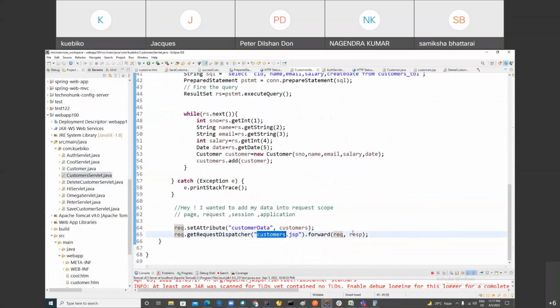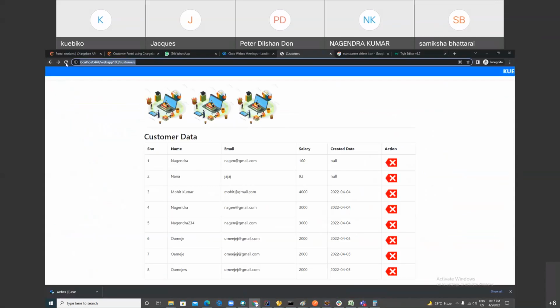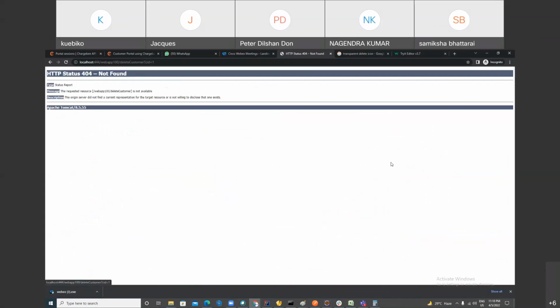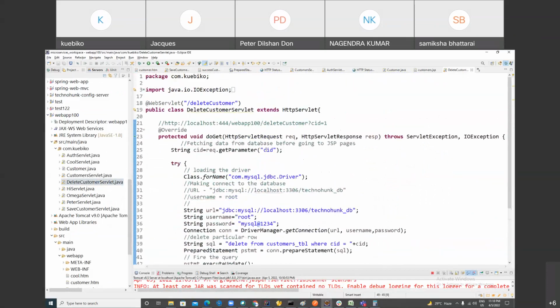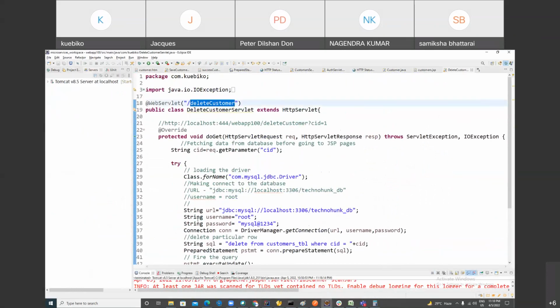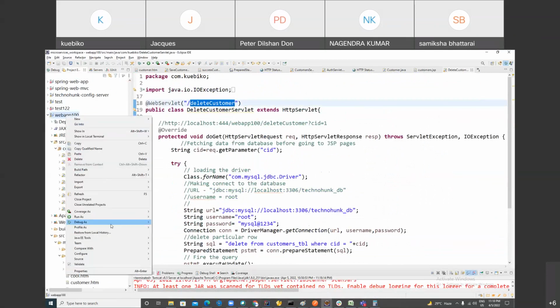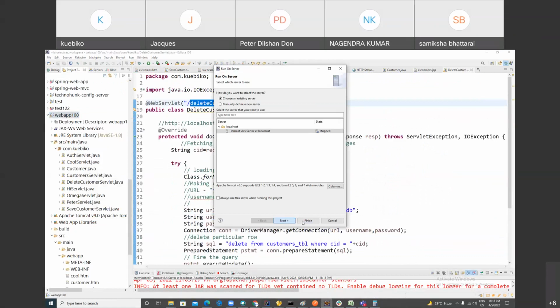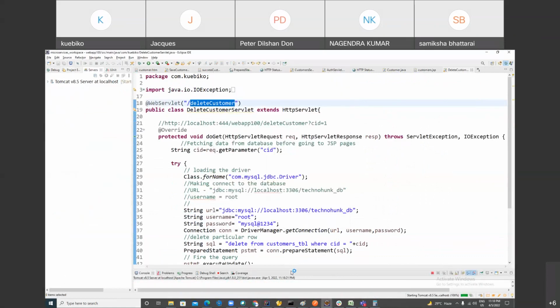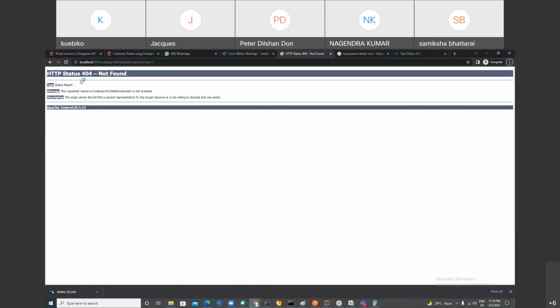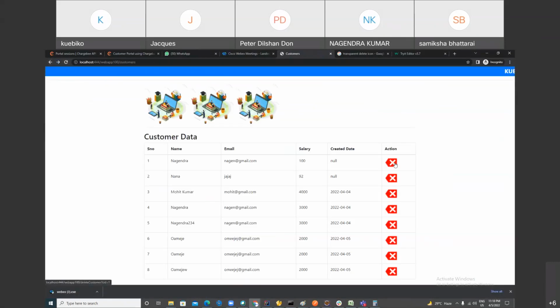If you allow me, I can show you the end-to-end implementation now. Refresh it. If you click on it, it should be gone or not? You see? Oh, it's not working because delete customer is not available. Why? I have to restart my server, I guess. Okay, let's try. When you create a new servlet, sometimes it's not reflecting because of the editor, so I just restarted it. Refresh it. Can you see this? It's working or not? Yes. It's deleting and coming back to the same page.